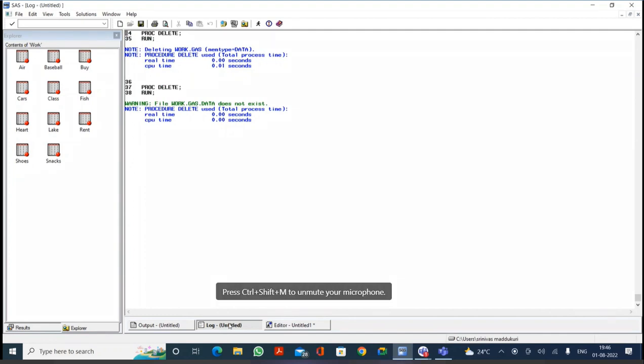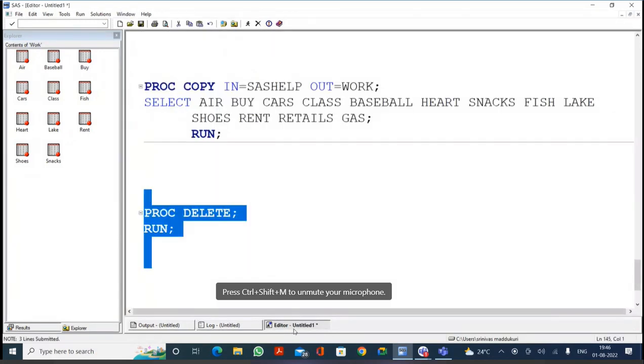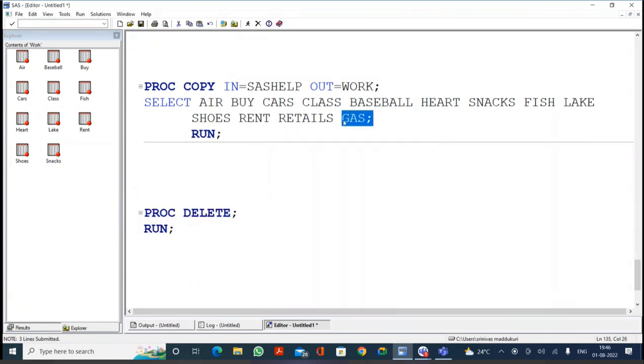Work.gas data does not exist. So that means when you execute the proc delete, it will execute only one time and it will delete only the most recently created data set. But if you execute the same program again, now what do we get? You will get a warning saying that the gas data set doesn't exist in the work library because it's already deleted.